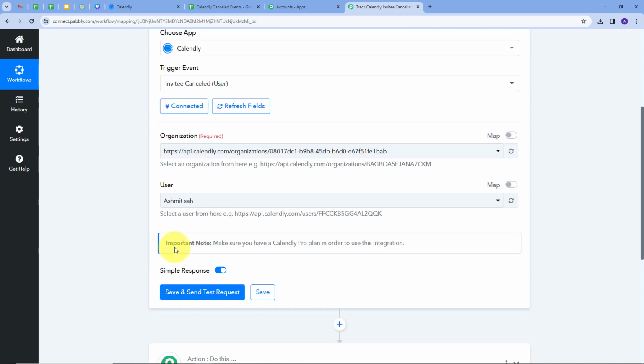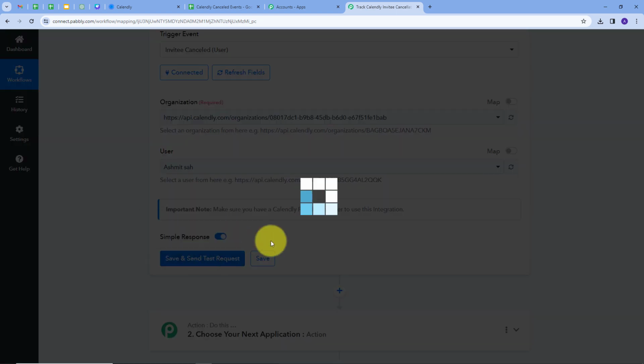And here it has an important note that says, make sure you have a Calendly Pro plan in order to use this integration. So you have to have a Calendly Pro plan just to use this integration and to make this work. So I'm going to click on the Save and Send Test Request button.